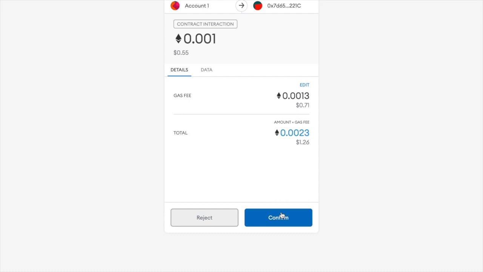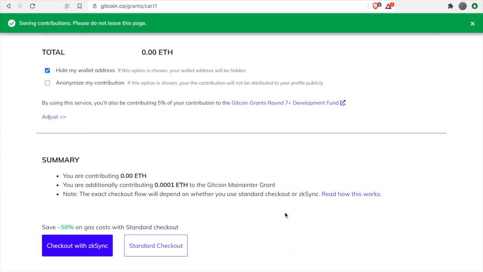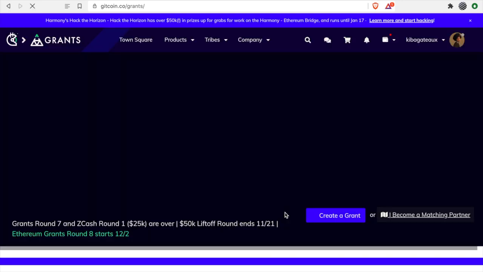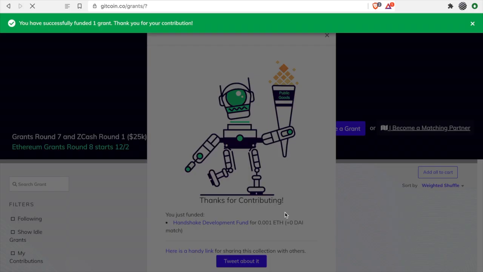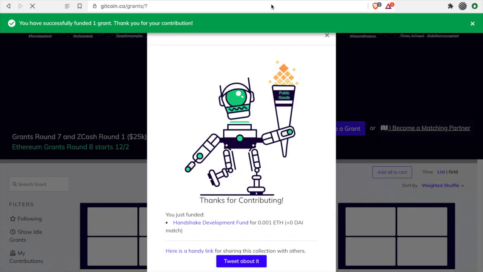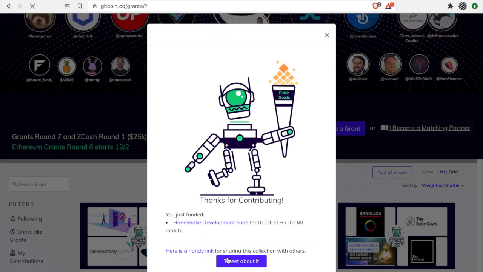We actually won't see it show up on the Handshake Development Fund page because I'm donating to myself, so it just won't show up. But when you do it, it will show up on the page, and it'll have a very nice animation, like "Woo, congrats, you did it!" And yeah, so now you've donated to the Handshake Development Fund. We did it. And of course, you can tweet about it if you'd like.